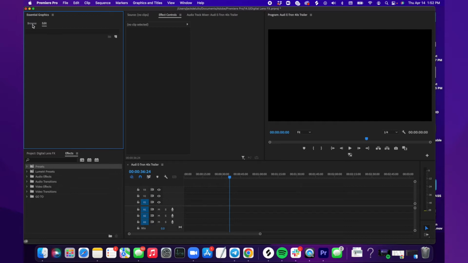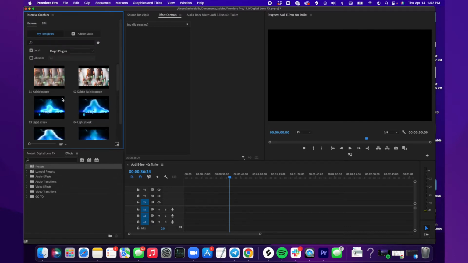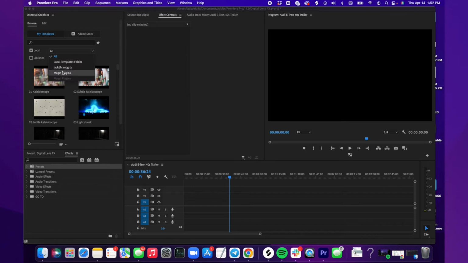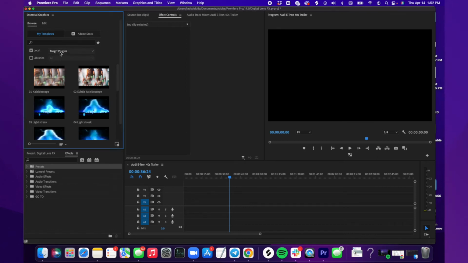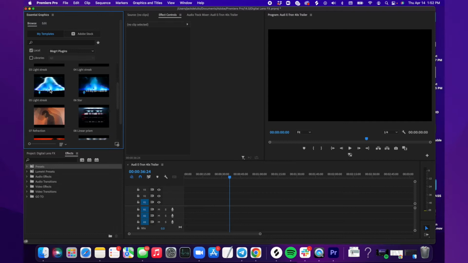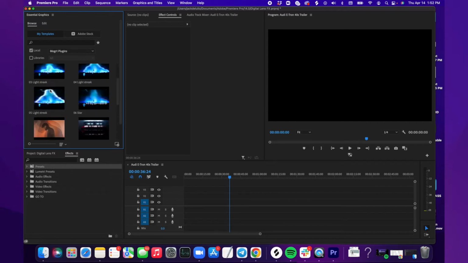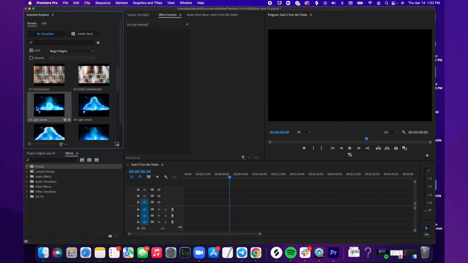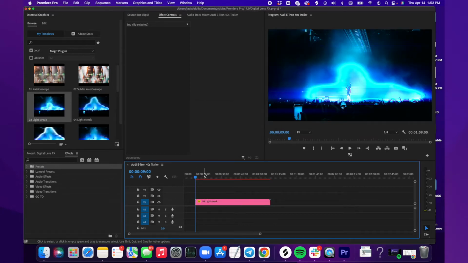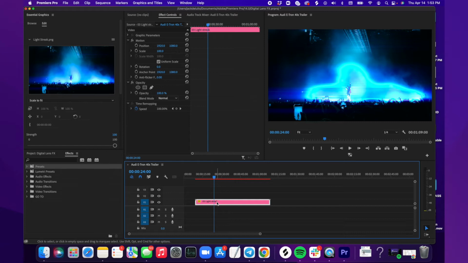Beautiful, and then just switch over to the browse tab. Here we go. You got them all right here. And if they're not showing up immediately, you're gonna go right here, and this might be clicked all, and it might have other things, so just make sure it's the Mogurt plugins. Let's try doing this. Let's say light streak number one. Boom, drag it in. Beautiful right here, and then you're ready to start going.